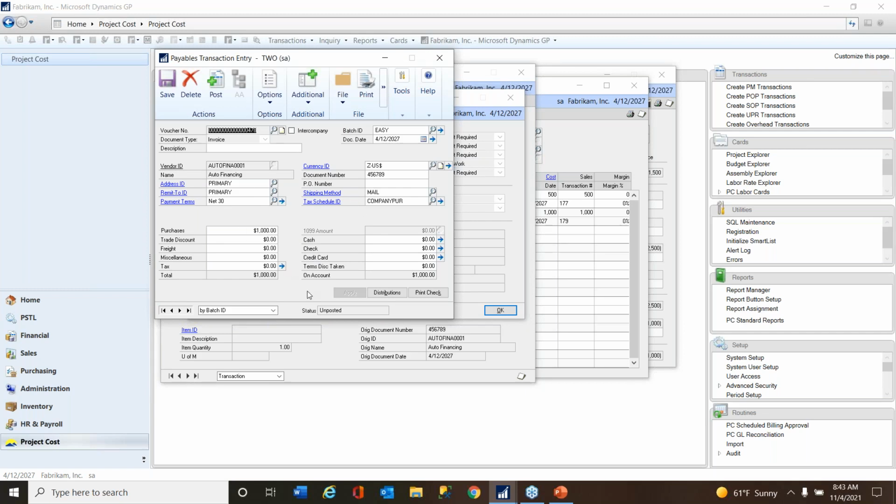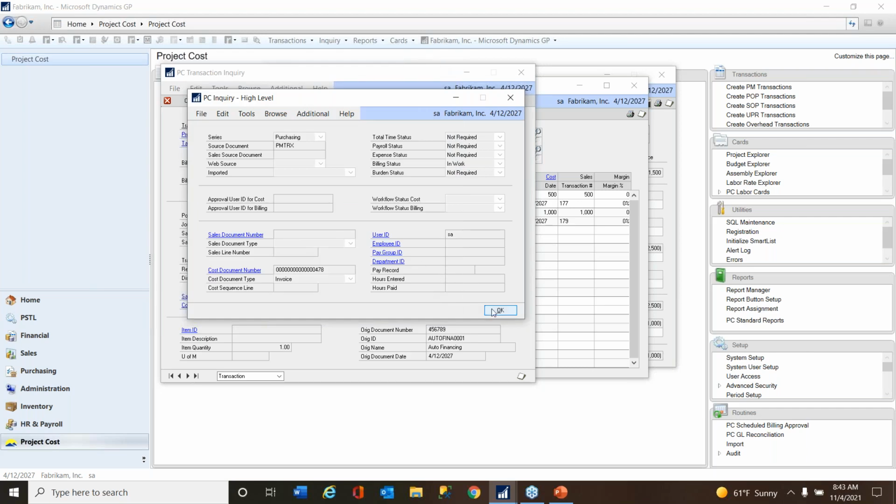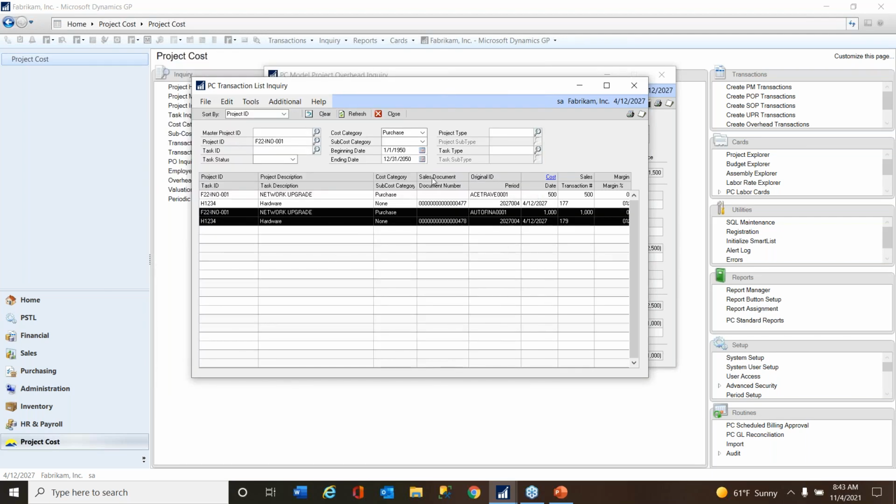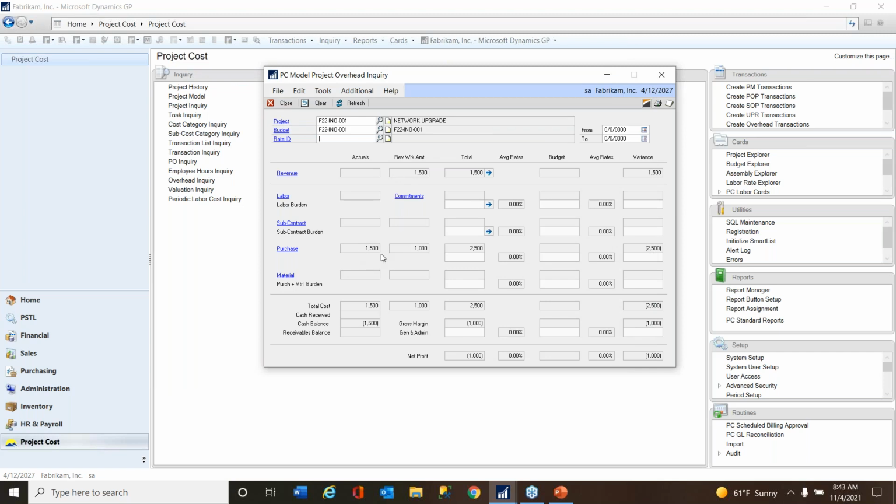If it were all grayed out, that means it has been posted. Right now, it's still sitting unposted, but it has updated on my project, and it shows as adding $1,000 to the actual expenses on my project. So if someone, like a project manager, were to log in and look at the performance of this project right now, it would look as if $1,500 has been spent in purchases and $1,000 is in the commitment column for purchase order encumbrances.